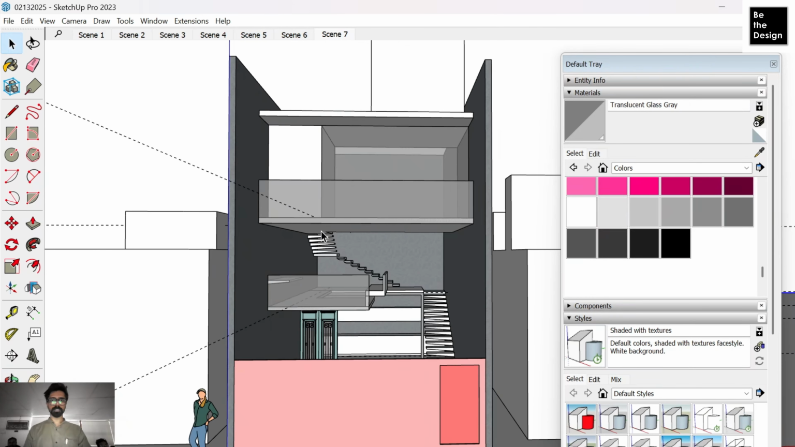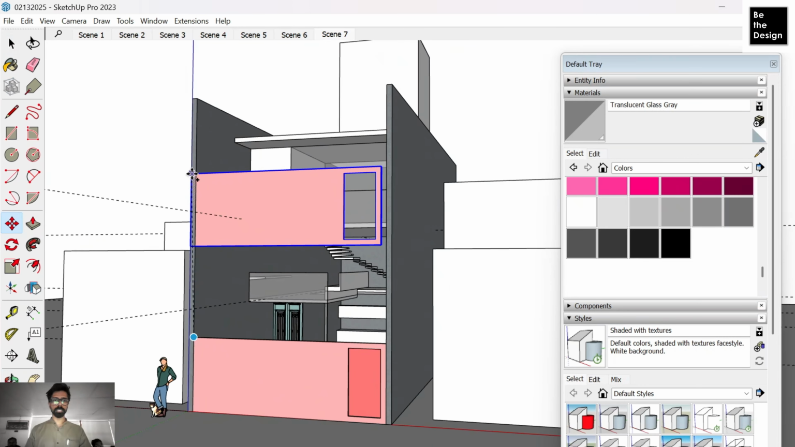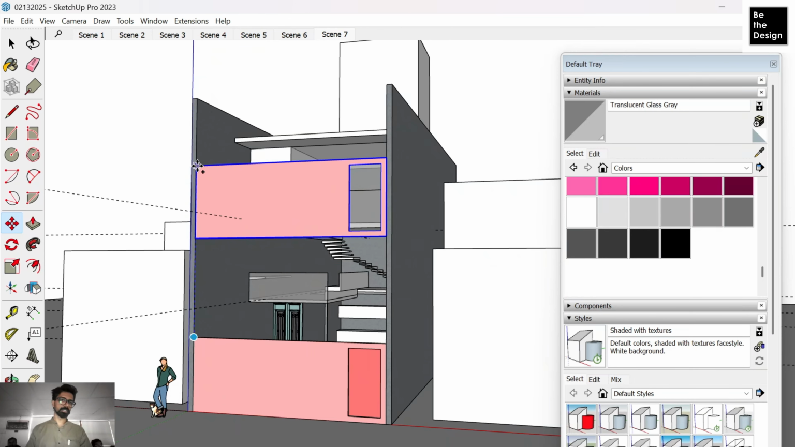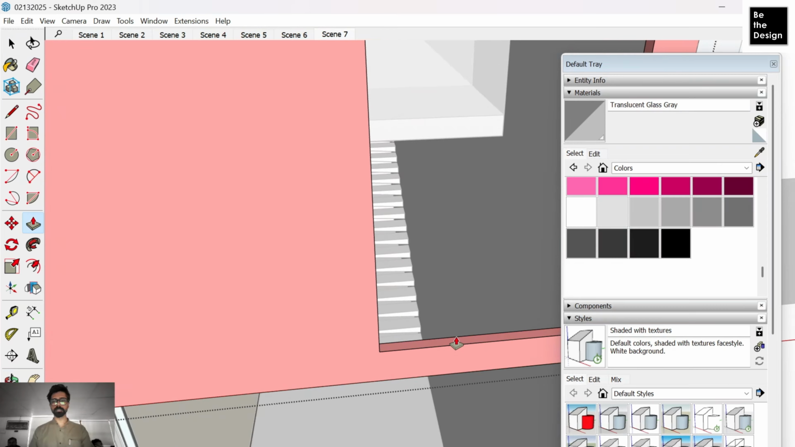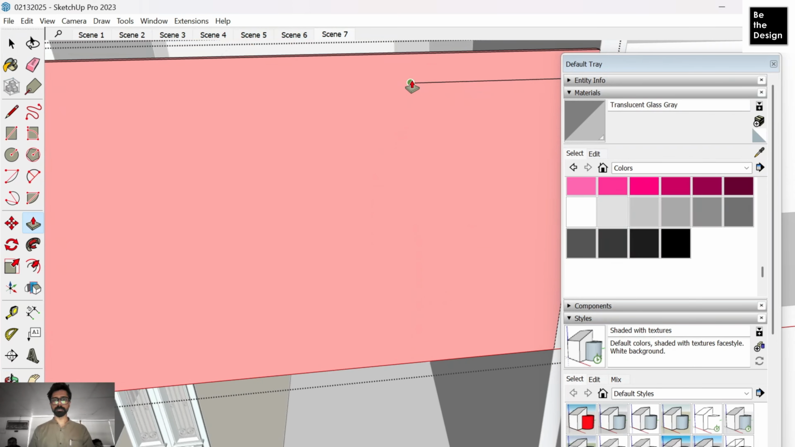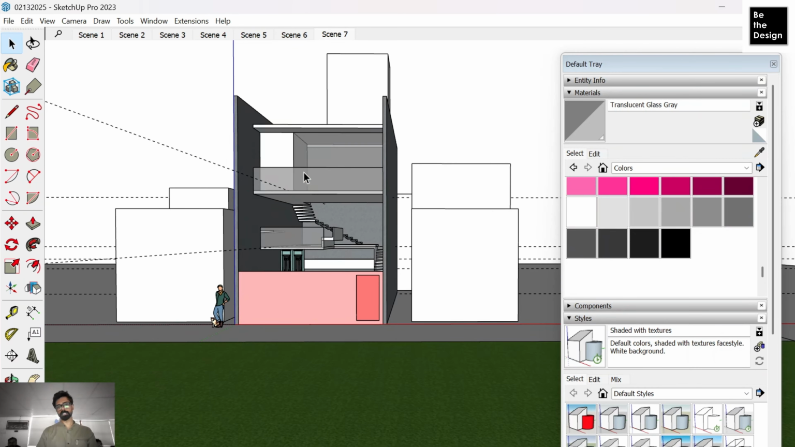Also, if we think we need a bit more privacy, maybe because of security concerns, we can have certain kinds of grills, or some kind of patterns that we can have here. That could be anything. It could be any pattern. If you want to, if you don't want to, it is up to you.